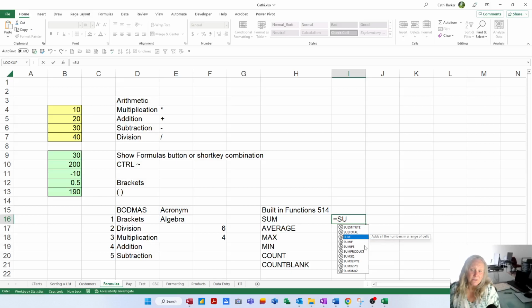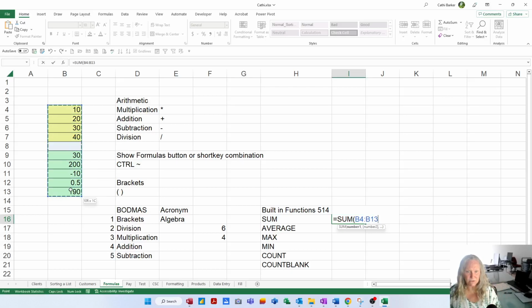So the sum function adds all the numbers in a range of cells. Instead of me going B4 plus B5 plus B6 plus B7 plus B9 plus B10 plus B11, it's much quicker to just double click sum and select the numbers. Now, when it comes to selecting the numbers, don't click, just swing straight over the range. Swing straight down and select the range, in this case, B4 to B13.